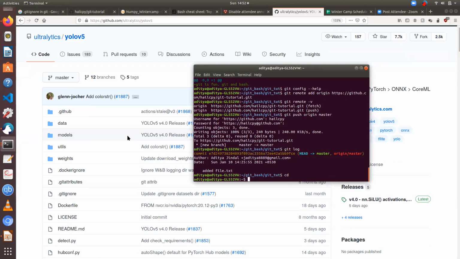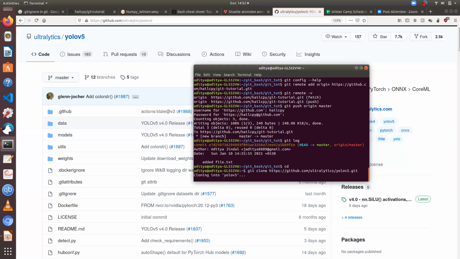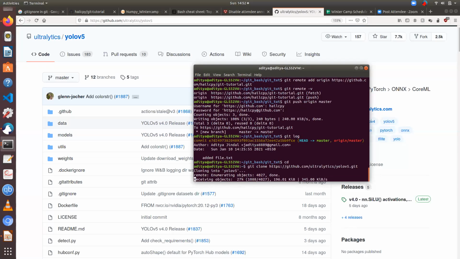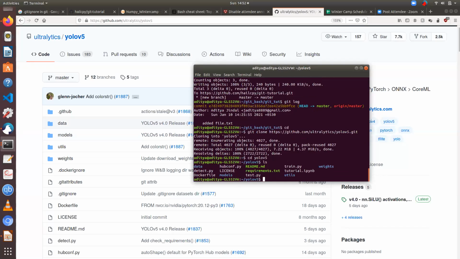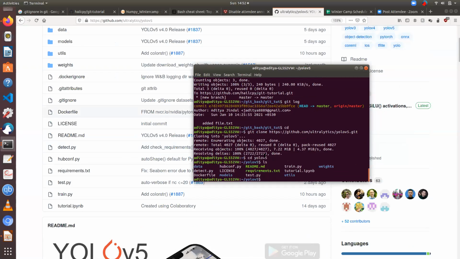I'll copy this URL, go into my home directory and use the command git clone. What clone will do is copy this entire repository onto my local system. So if I do git clone, now I have a folder called YOLO v5 with whatever was on this remote repository. I now have it in my local. Is it understood?